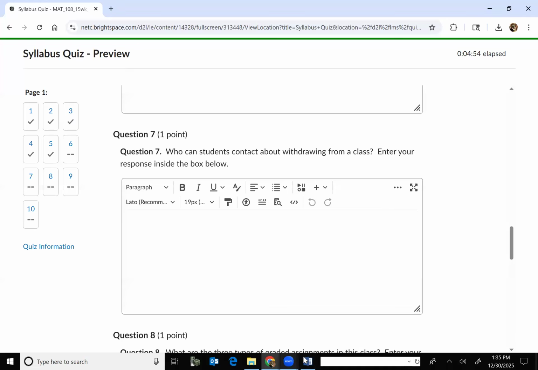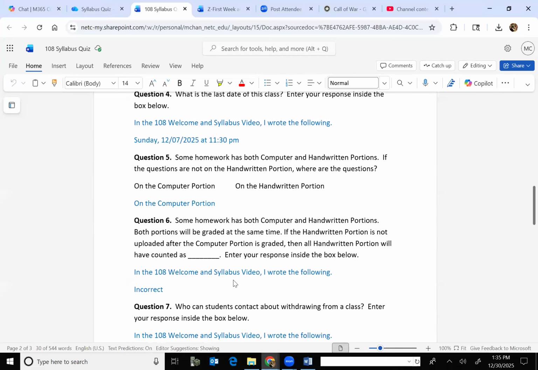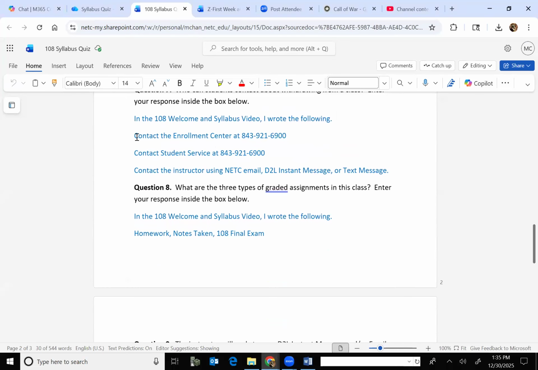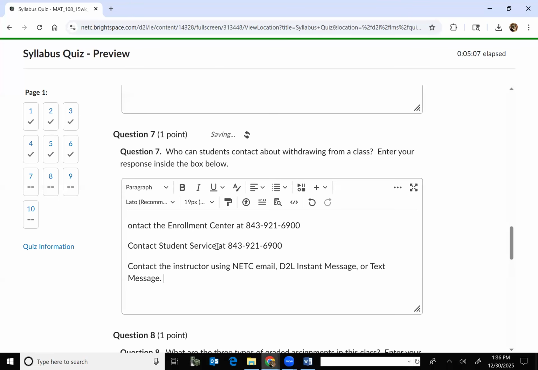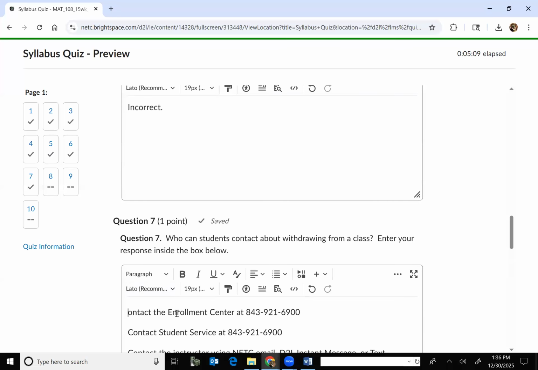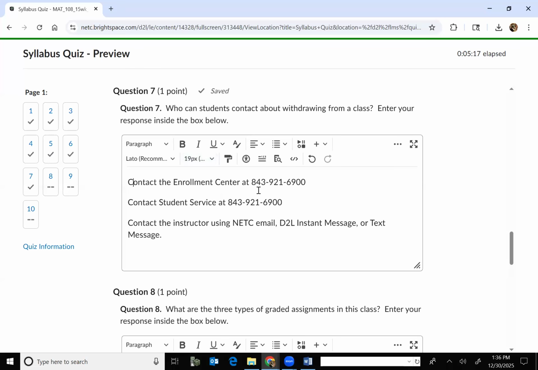Who can you contact? You can just copy this down. You can contact the enrollment center, contact student services at those two numbers, or you can contact me using your student NETC email, detailed information, or text message. Just copy this down exactly how I write it for this problem.